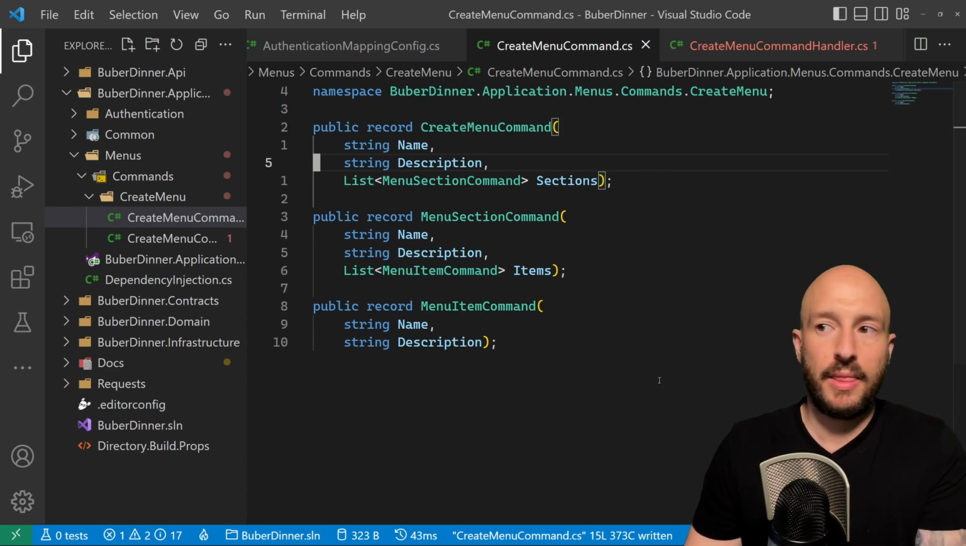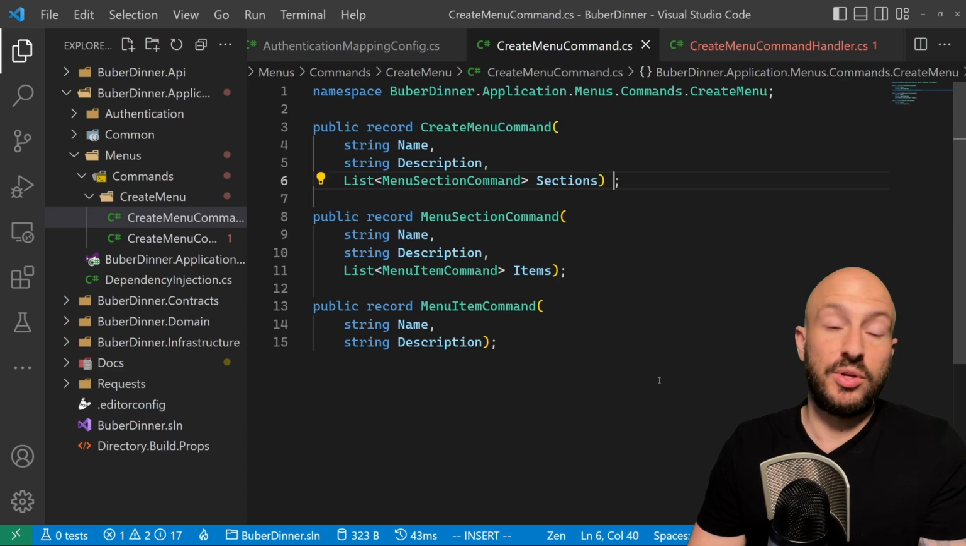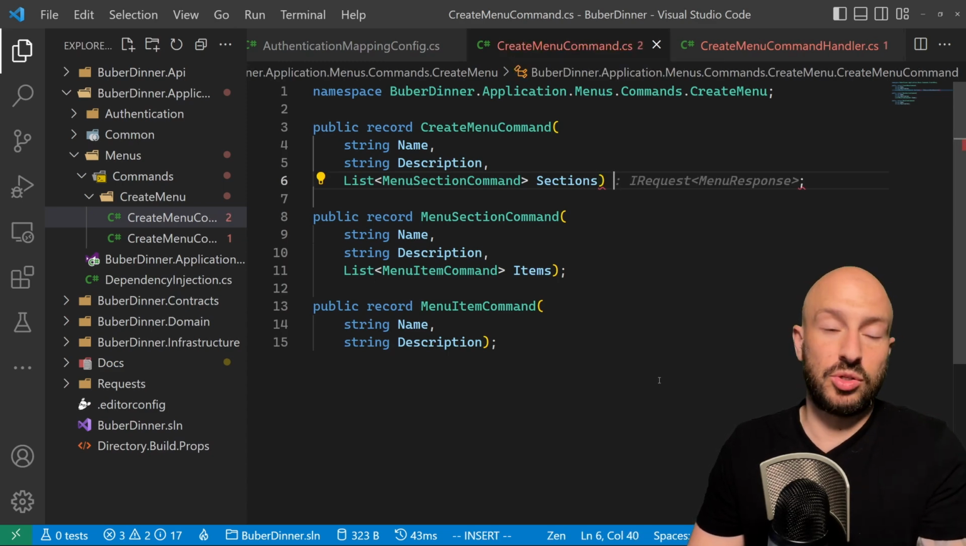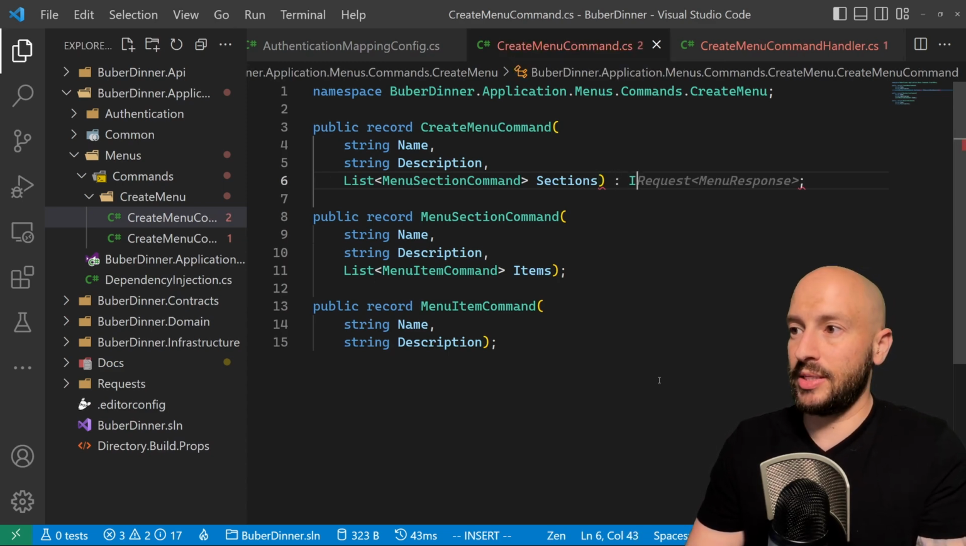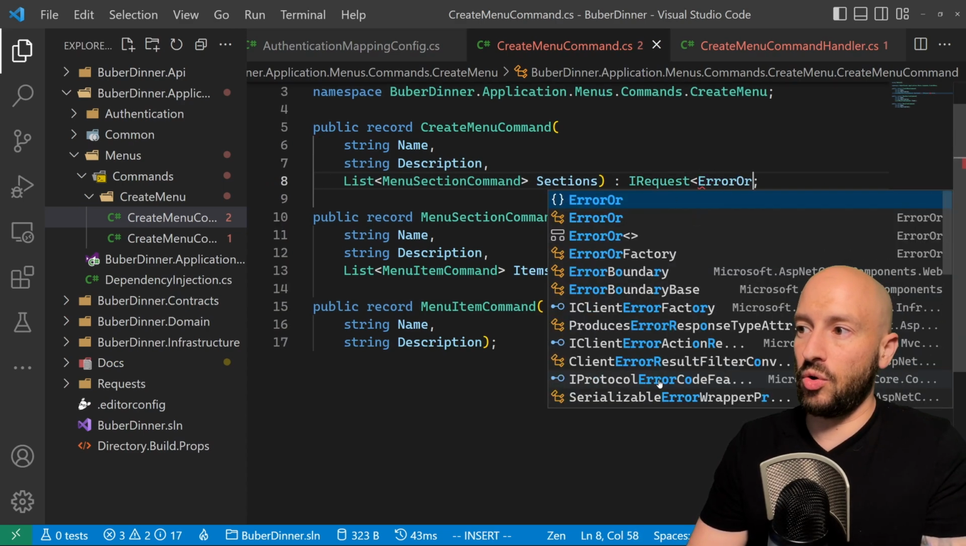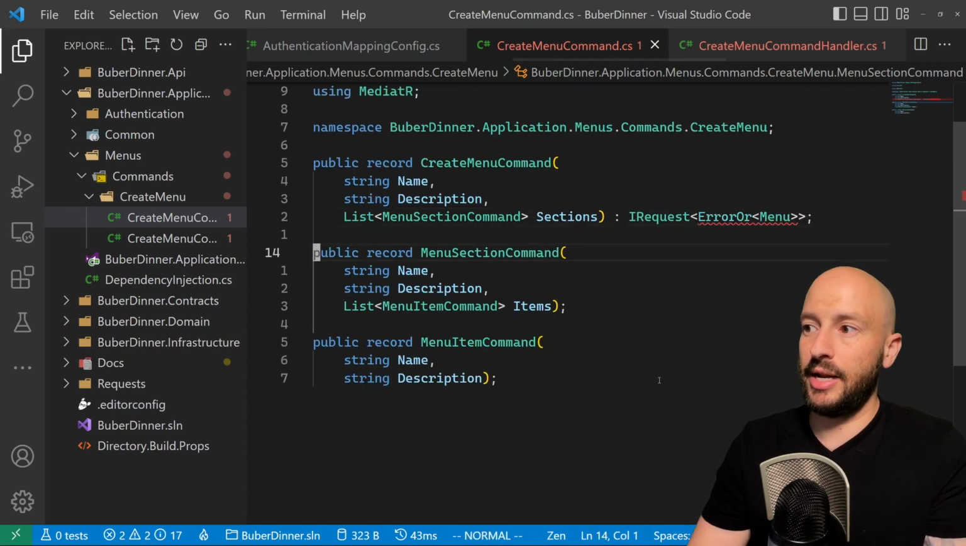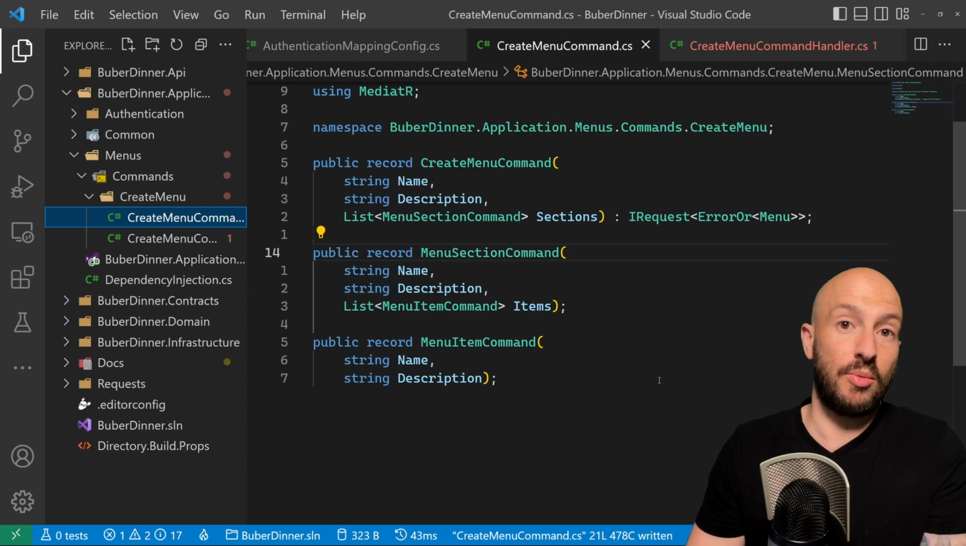The last thing that we're missing is, of course, implementing the IRequest interface to define that it's a MediatR request and also to define the return type. So let's say IRequest, and this returns ErrorOr of Menu. So let's add the namespace. And now let's move on to the command handler.